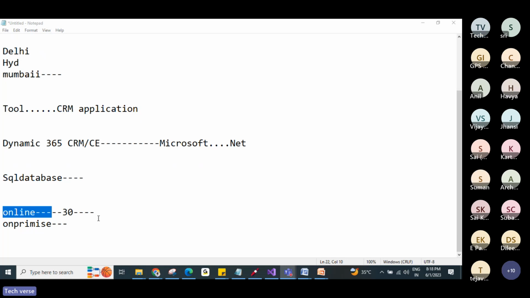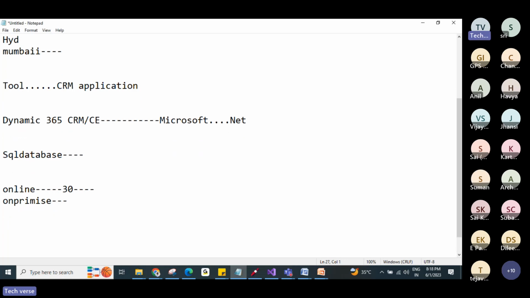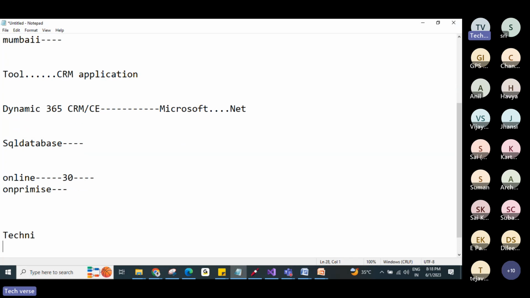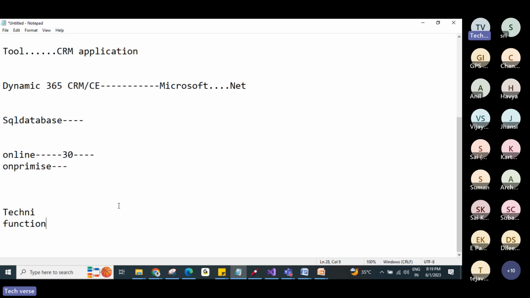Right. Now, what type of jobs will be there in the market if I learn Dynamics 365 CRM? We have two roles: technical consultant and functional consultant. Technical means like a developer. Whatever changes are required from the client side, he will develop, like creating new functionalities in the application or changing the existing tool behavior. All these things will be done by the technical consultant.